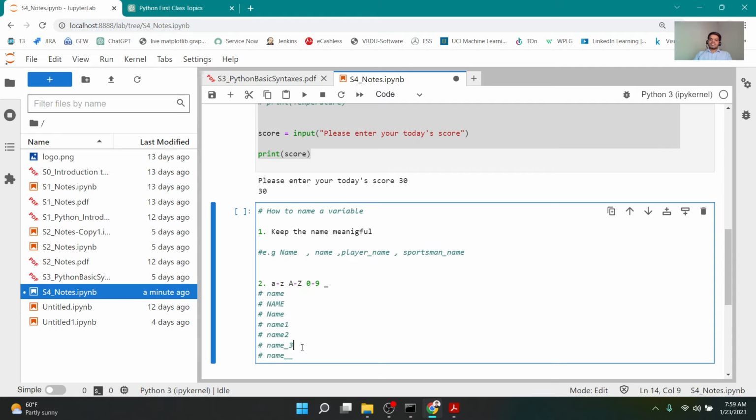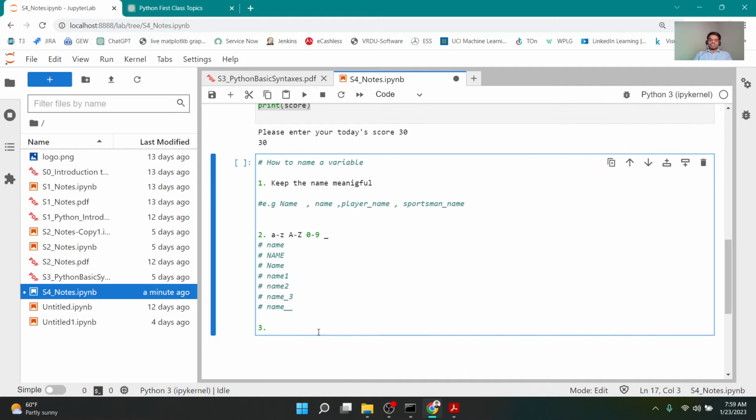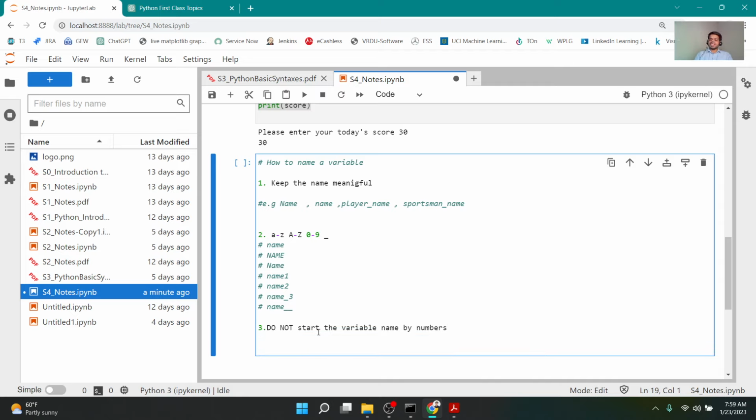This being said, let's try to see what is the third rule. The third rule says that do not start the variable name by numbers. What I mean to say is that you can use numbers in your variable, but you should not start your variable name by numbers. So 1 underscore name, this is wrong. Python will throw an error. Let me write it under invalid names.